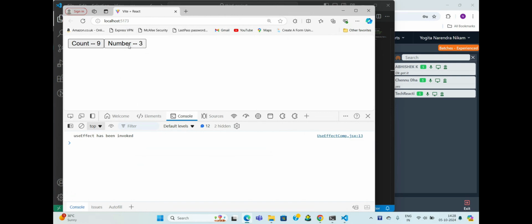Similarly, now if again I make a change in number, still you can see that useEffect is not getting invoked. Correct, in both the cases useEffect is not getting invoked. So the useEffect got invoked only once, after the component is rendered. Here the useEffect has got invoked after rendering of the component and only once.